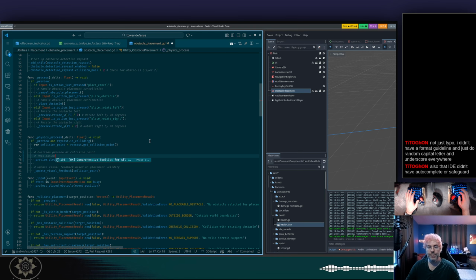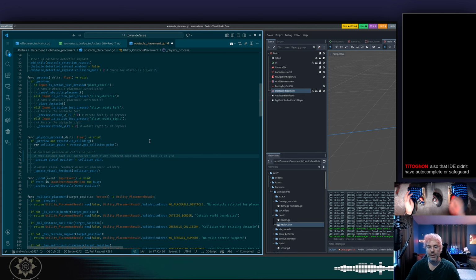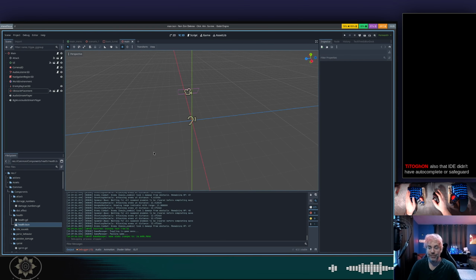This assumes that all obstacle models are centered such that their base is at y0. That's what I want to capture, right? That idea of how we should be setting up all the different obstacles. That means that all of our obstacles are wrong. So let's look at that.